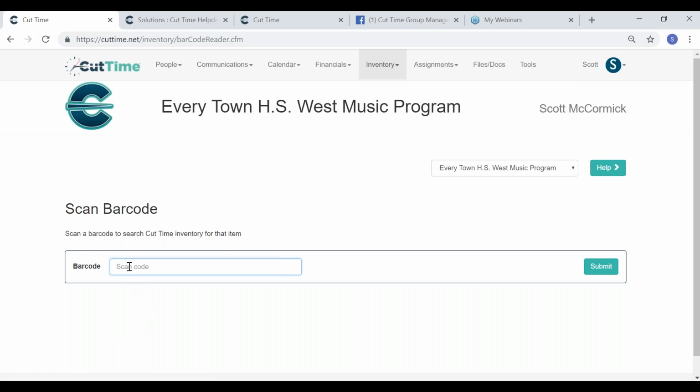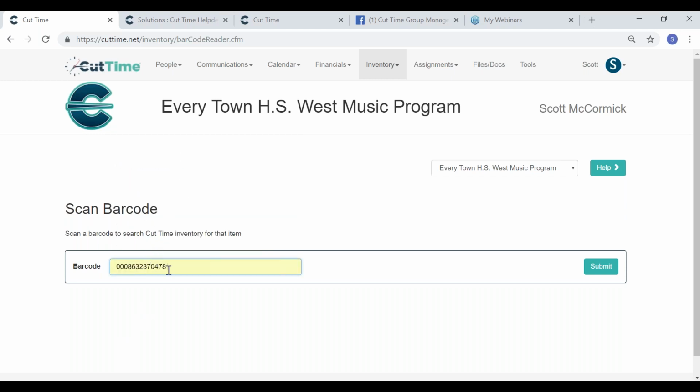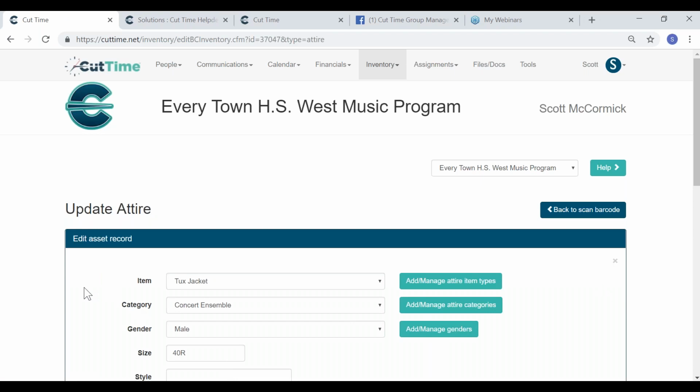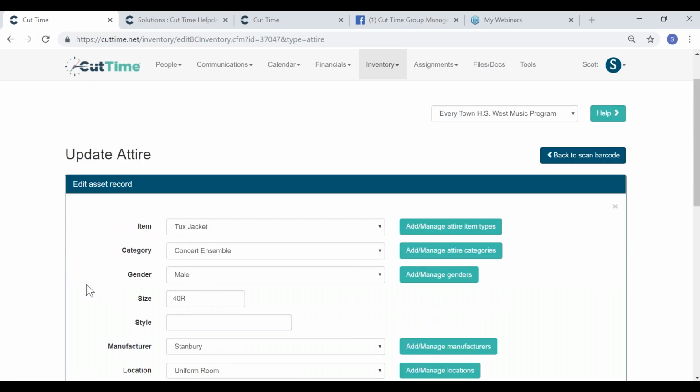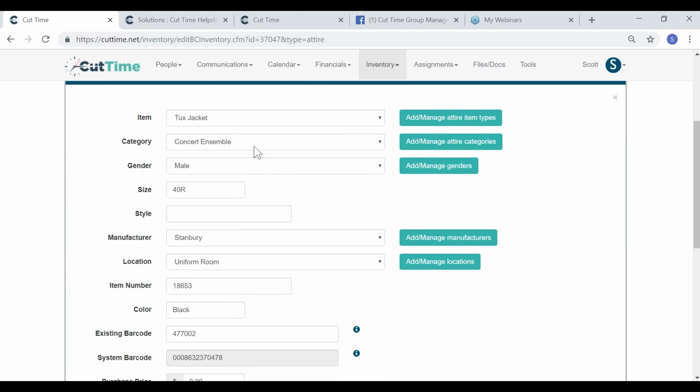I don't have a barcode reader attached to my computer, but I do have a couple of items that I had previously scanned. So this is what it would look like as I scan that, and I'll show you in the video how that works. I'm going to submit that, and what that's going to do is pull up that particular item. So I pulled up a tux jacket in the category of concert ensemble.